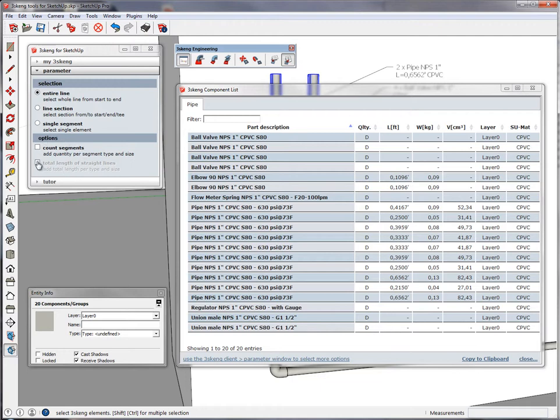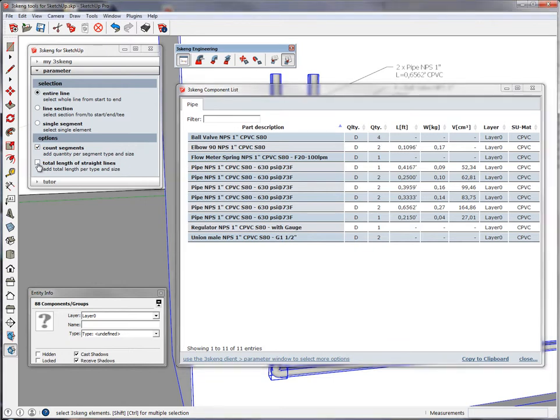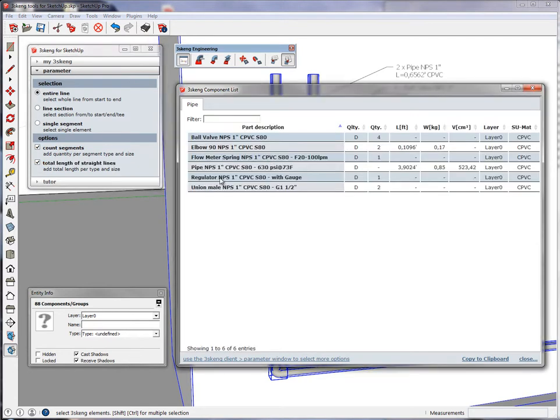Please look at those options. The count segments option will sum up, for example, all ball valves and count them up, in this case to 4, and you can also check the box total length of straight lines. It will sum up all the straight pipe 1-inch we used in our model.